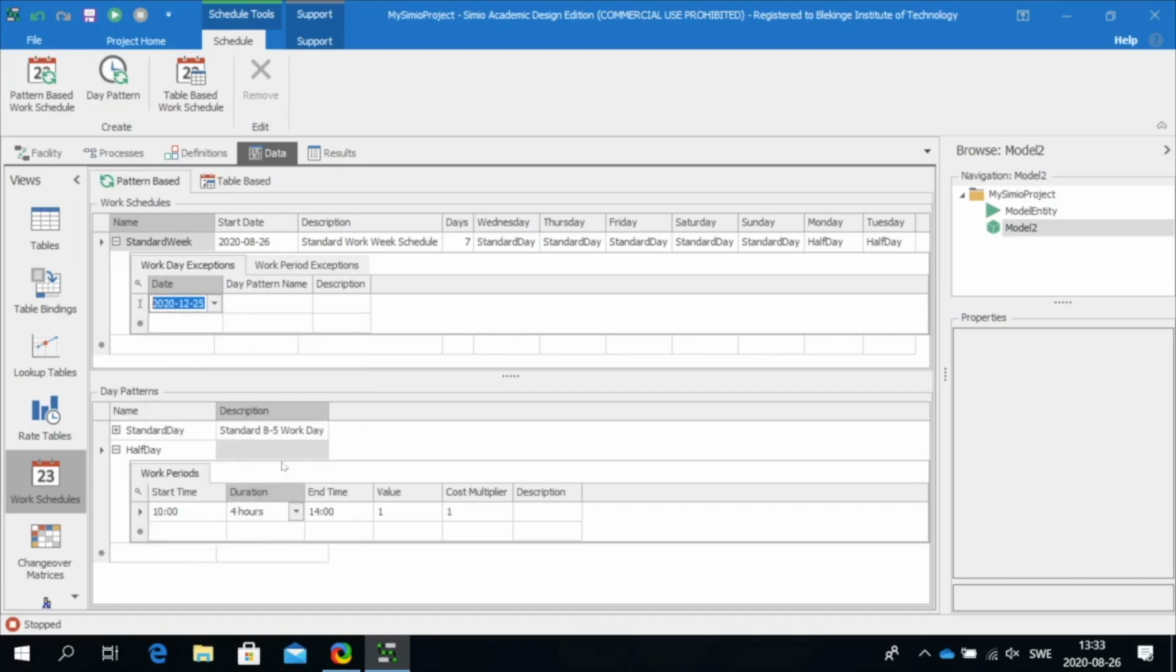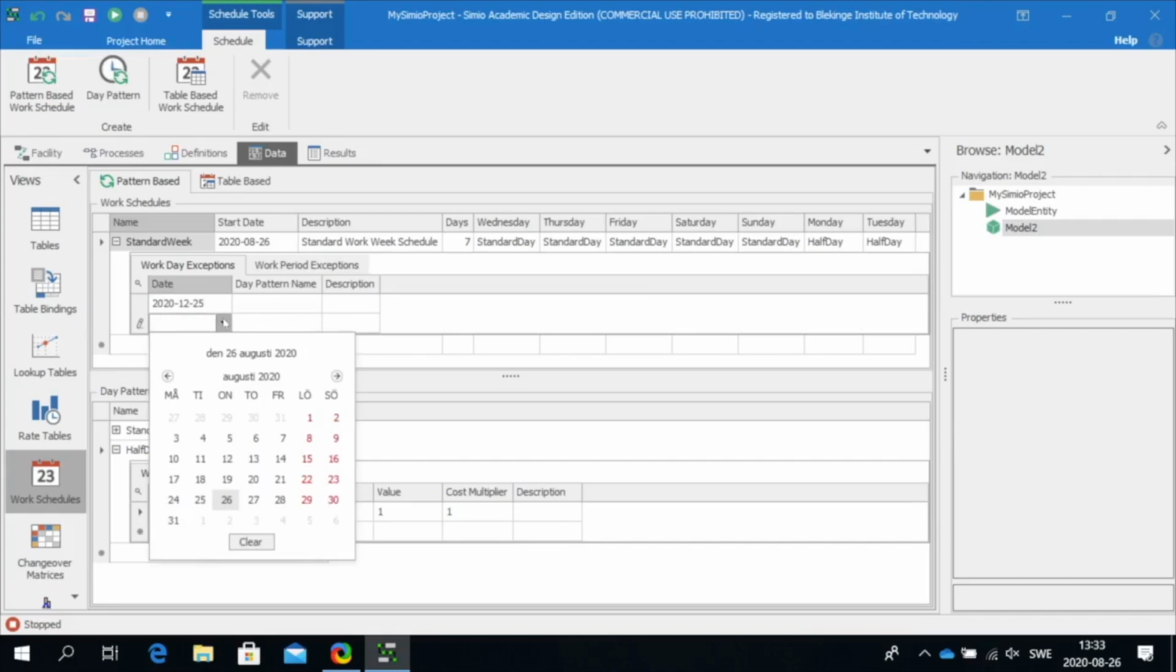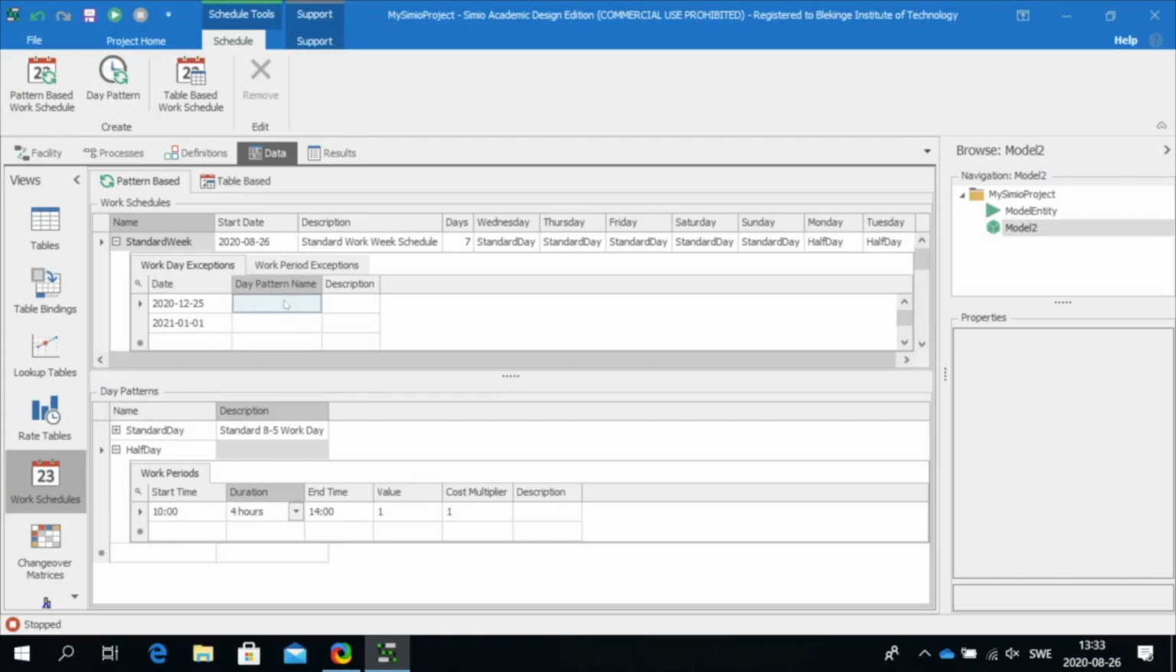Okay, it's a Friday. It would be a standard day in a classical configuration, but I don't want that. And also I don't want to work a standard day on New Year's Day. I want to start at 10 o'clock, it's much more comfortable. So 1st of January, like this. Here I can select to work a half day instead, or maybe I can select not to work at all. But in this case, at least we work a half day. And in this way, I define the 2 work exceptions.